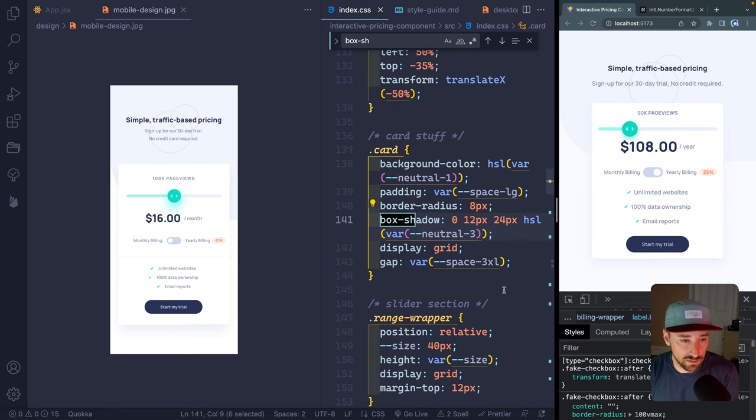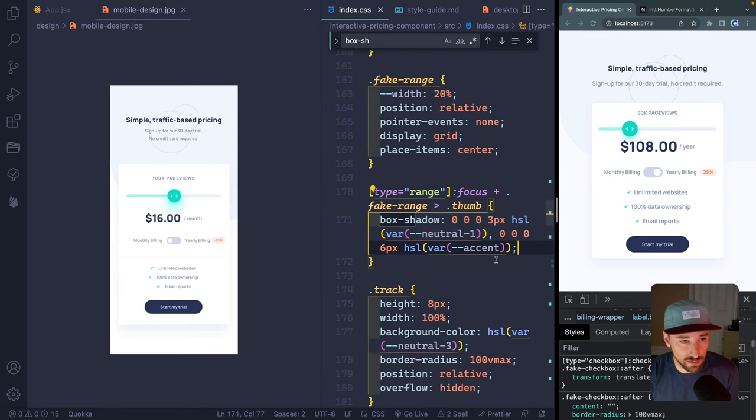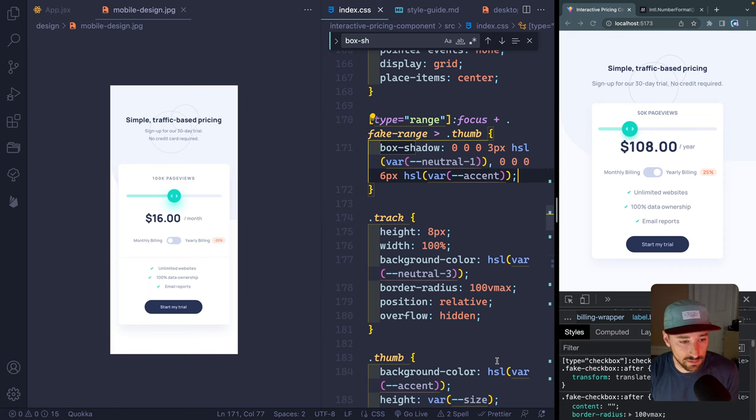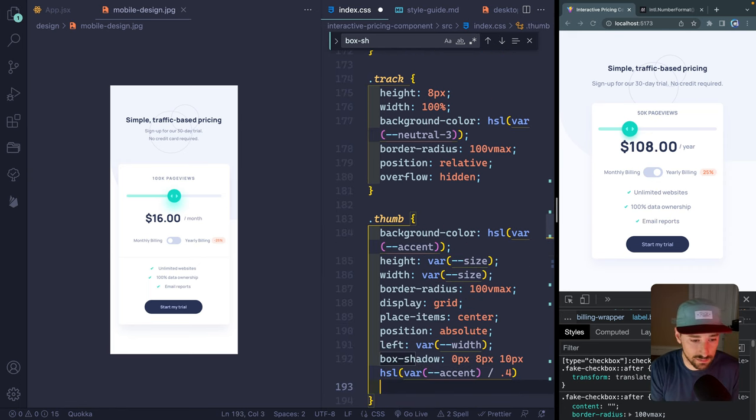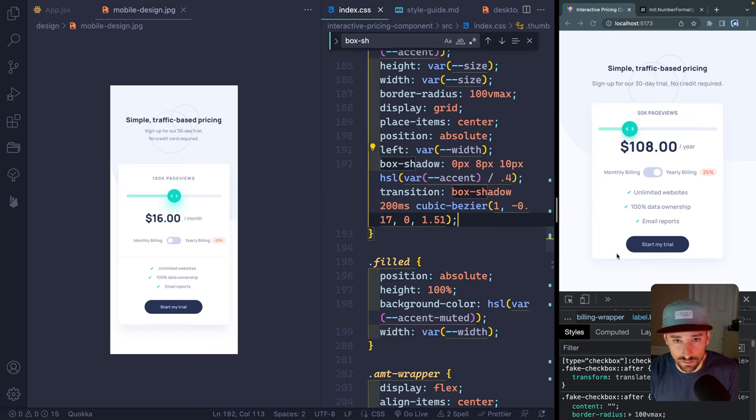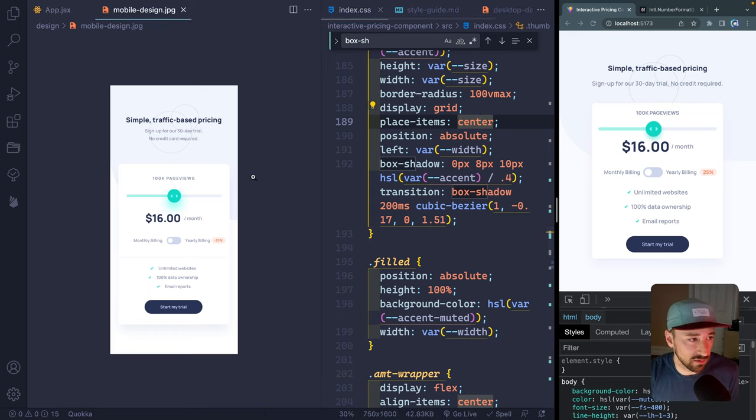See the card, no, fake range thumb, this is what I want. So let's grab the thumb down here, we'll do the same thing, box shadow. And then we'll also do a transition on the box shadow so that it gets a little snappy. I like that. Okay, last thing we're gonna do is, I think that's done for mobile, right?